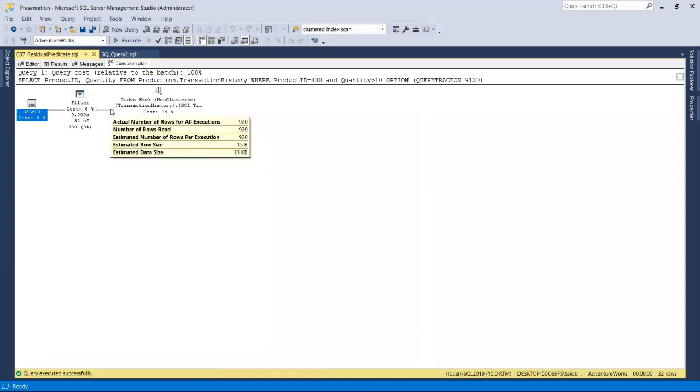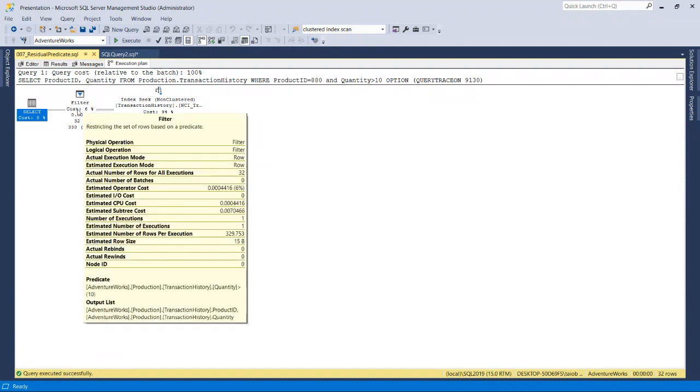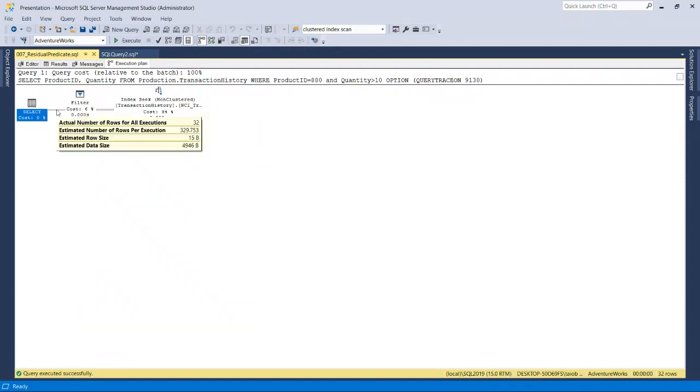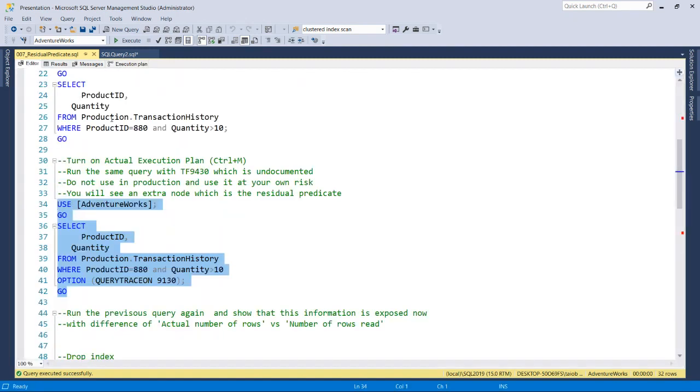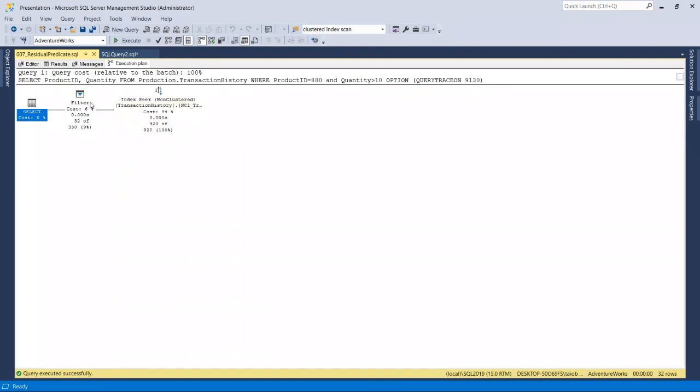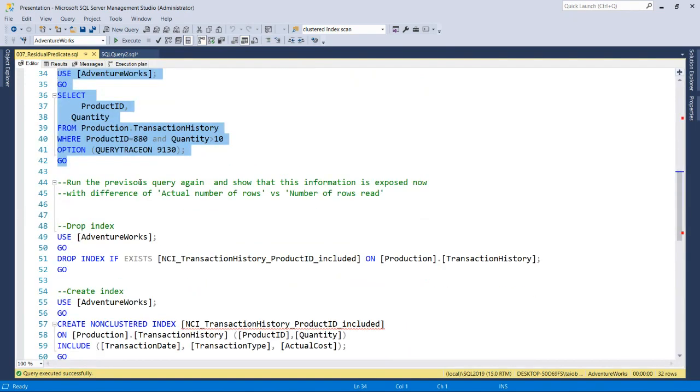Here I'm getting 920 rows. And then I have a filter, because now it's filtering for the quantity and taking it down to 32 rows. See, this filter normally, without the trace flag, if you're looking at a query plan, you don't know. You'll think that it's working fine. But the only way you will know is looking at the number of rows read and the number of rows sending to the next operator.